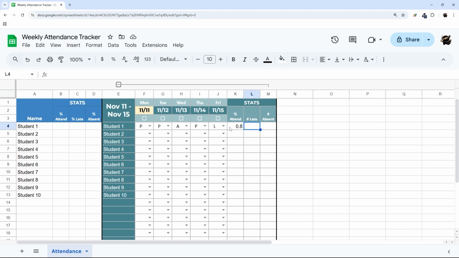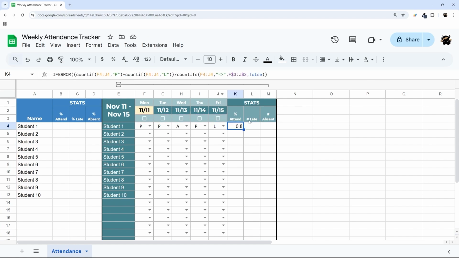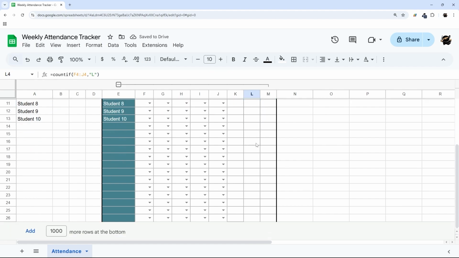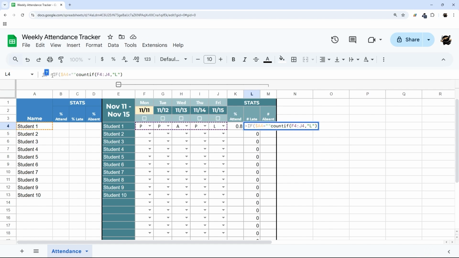So number late. Late is right here, so I can just copy this part of the formula, do equals, and then paste that in. And there's our late. Now the issue here is if I drag this all the way down, we have zeros even though we don't have a student there. I could do this across the board, or I could just do it on these. So what I'm going to do here is IF, and I'm going to do a $ sign, A4 is blank, then we're going to do nothing. Otherwise, we'll do our count.